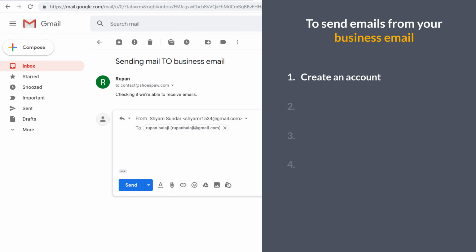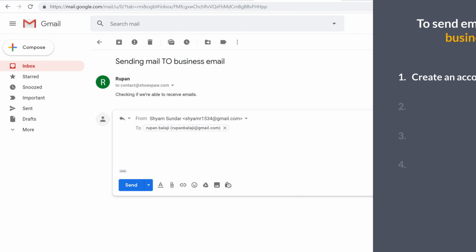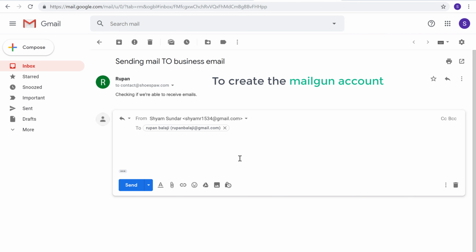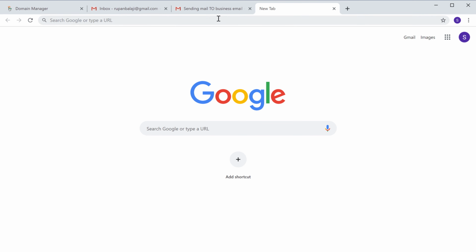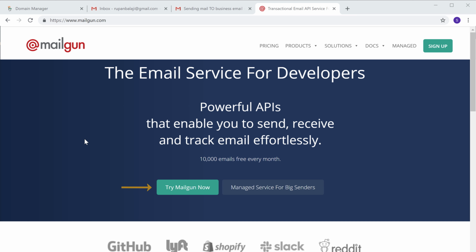The first step is to create an account in Mailgun. And Mailgun is the website which is going to help us send emails from our business email. So to create the Mailgun account, let's go to mailgun.com and then click try Mailgun.